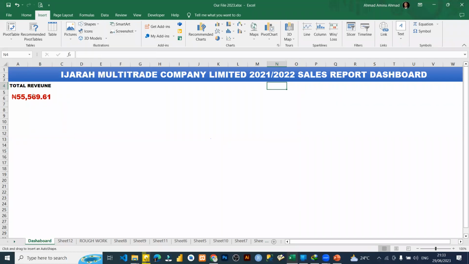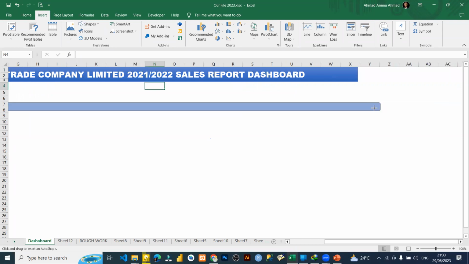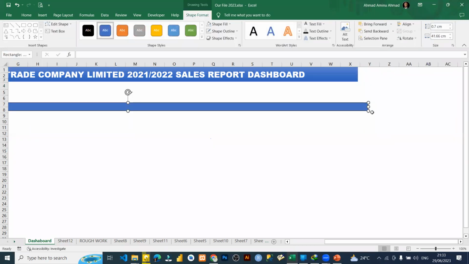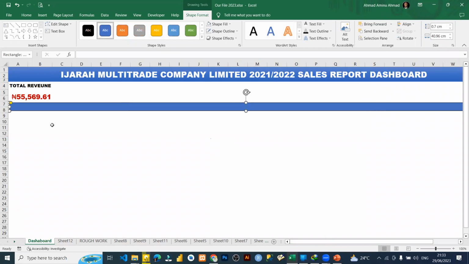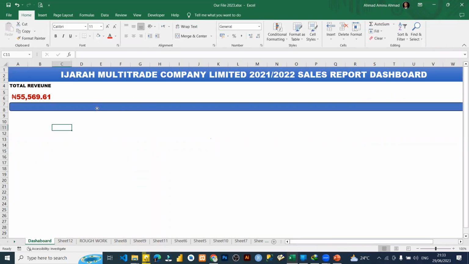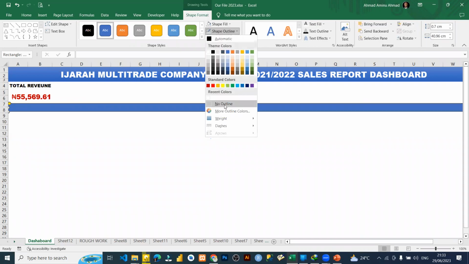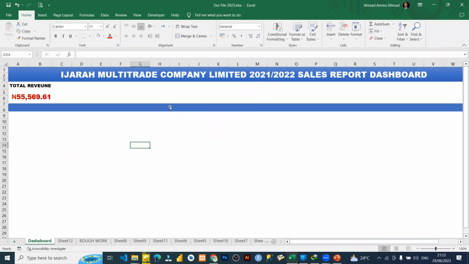So I'm going to add this. I'm just going to draw this. You see, I'm just going to draw a line like this. I'm just going to draw it. You see, I can change the outline the way I want. So just bring it here. Some people will just use it. So the shape outline, I'm going to say no outline. You see, it's going to be like this.